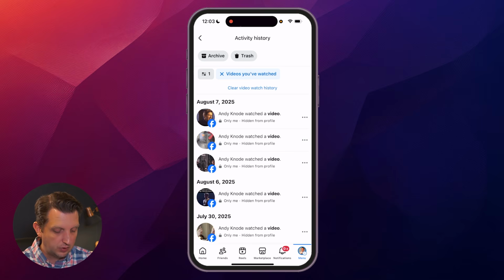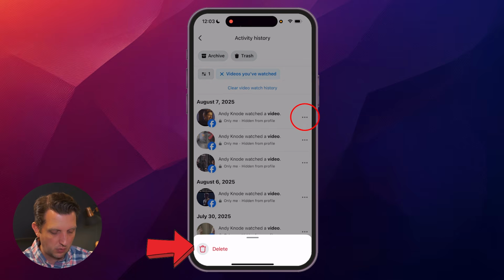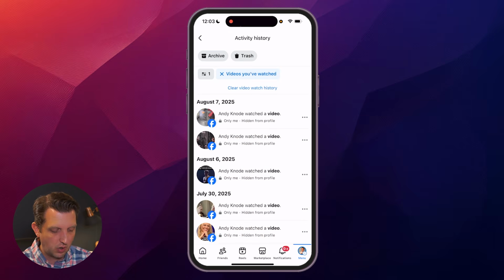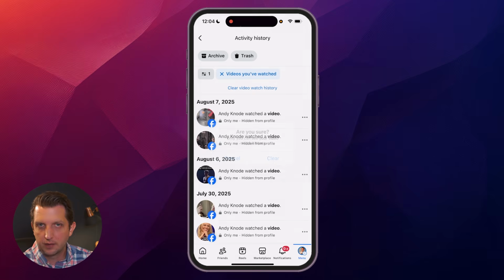Okay, so you have a couple options here. You could either click on the three dots and just delete individual videos that you want to remove from your watch history, or you can just click on Clear Video Watch History. Are you sure? And click on Clear, and it'll remove all of your watch history.